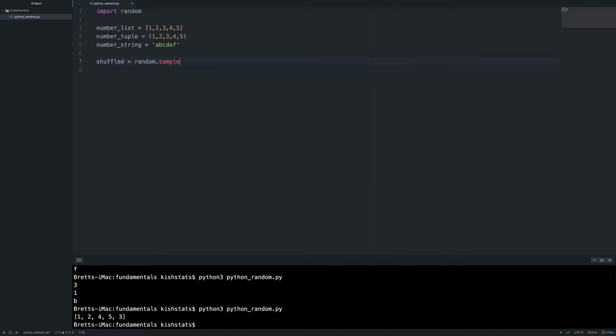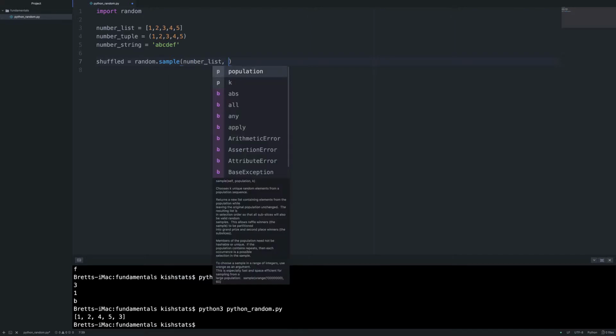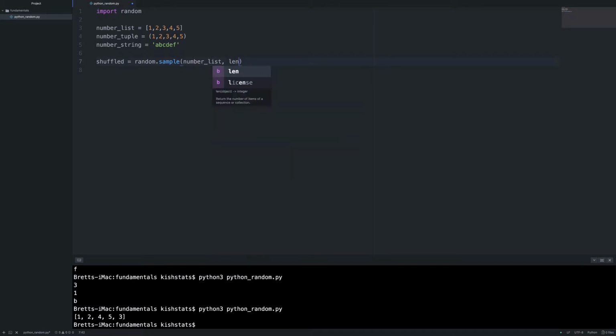So we want to call random.sample, and let's go ahead and use our number list again. The first parameter is the sequence. The second parameter is the size of the sample. Since we're just shuffling everything, we want to make sure that the size is equivalent to the length of the list. So we just call the len function for length and number list.